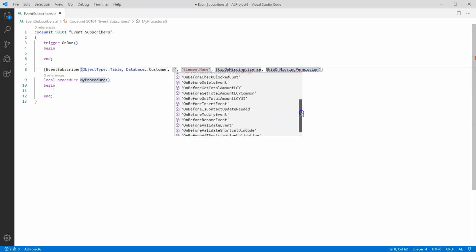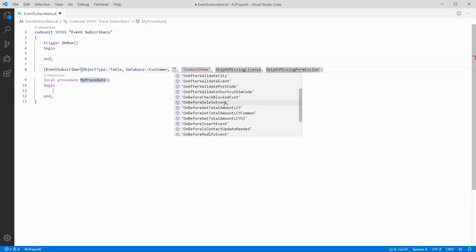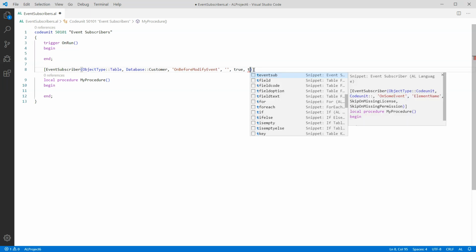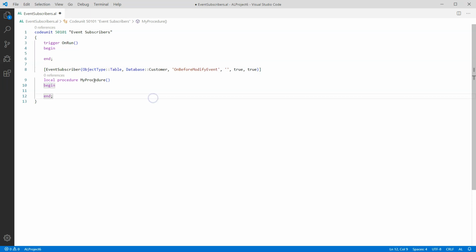Then you need to select to which event you would like to subscribe. Again, Ctrl spacebar will show you the available events. And for this table, we can see a number of trigger events. Let's go with the onBeforeModify event. The fourth parameter is only usable with the validate events, so let's leave this empty, and the other ones will be set to true. Voila.